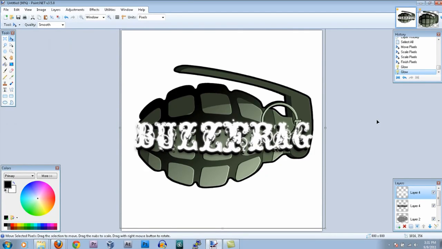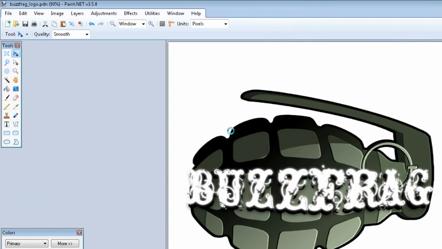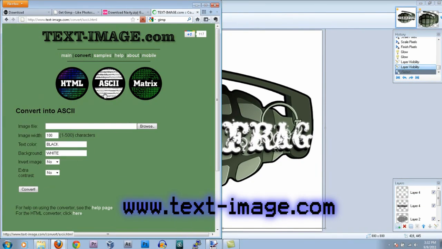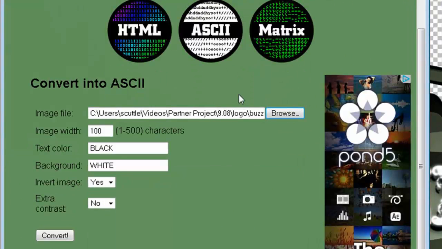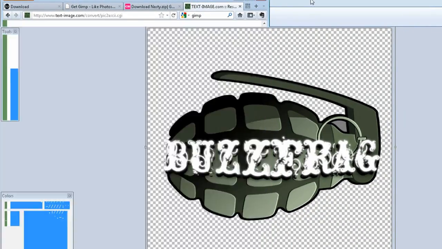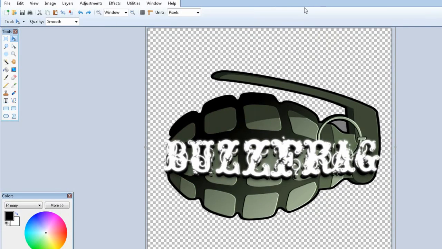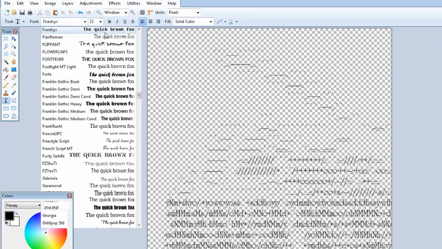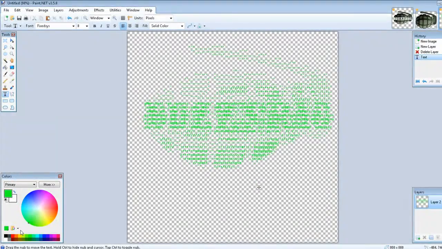All right, now my logo is going to be divided into two sections, one that's a normal image and one that's kind of a digital matrix-like image. So what I'm going to do is save this once as a PDN file and once as a PNG file, and then I'm going to go to textimage.com and select the ASCII option. Then just browse to the image we saved, select yes to invert the image, and then click convert. This will convert the image to text so that you can copy it, go back to paint.net, create a new image, select the text tool, and paste it into there. Then you can tweak the text size, font, and color to fit your specifications.